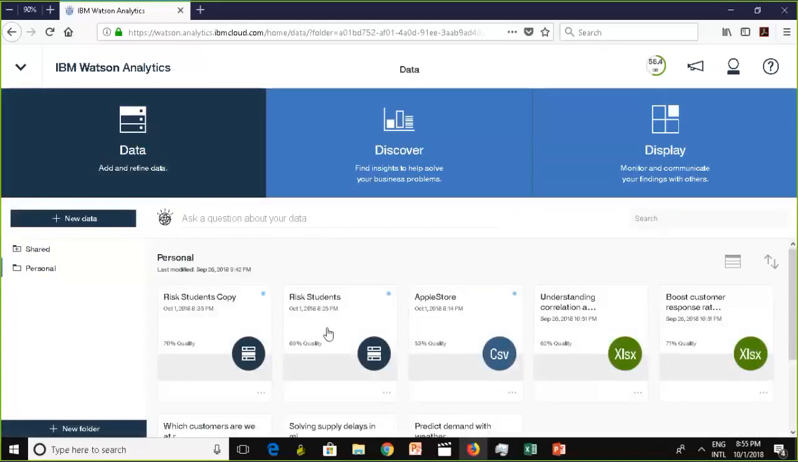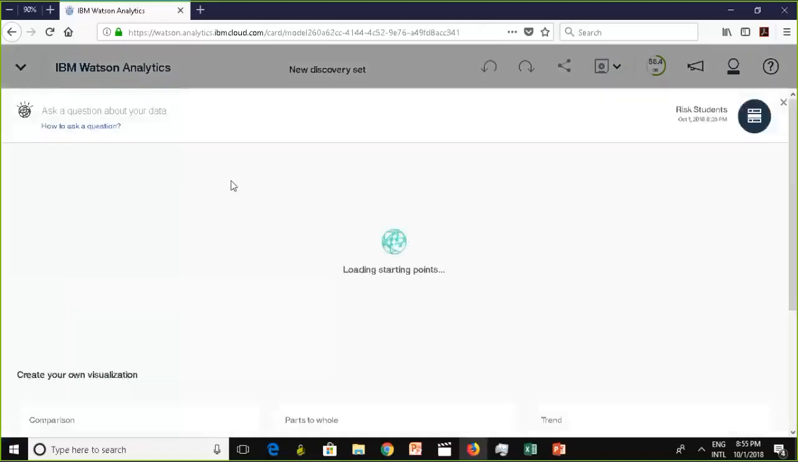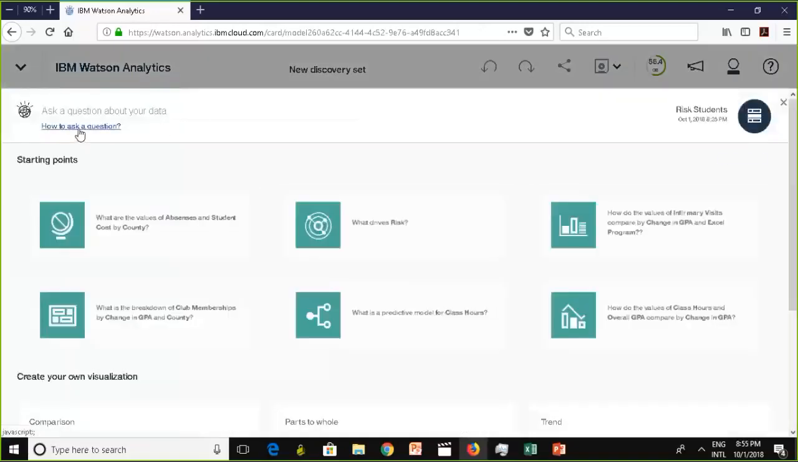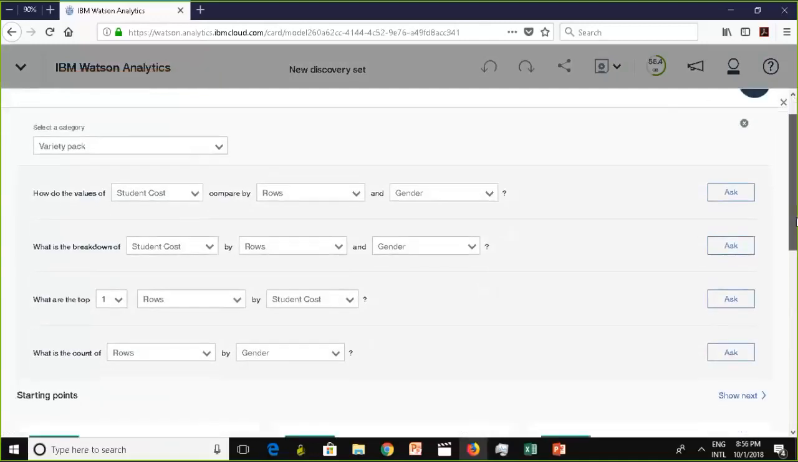So this is a good one. You can click here, and if you're not sure how to ask questions, you can click over here, and it shows you different question types, right? So variety pack means how do the values compare by, right? So this is the comparison.